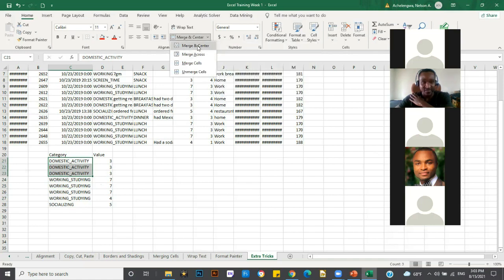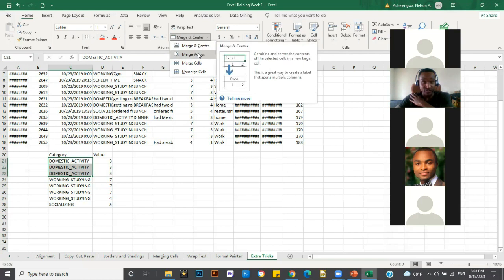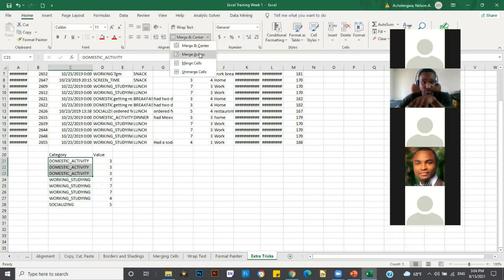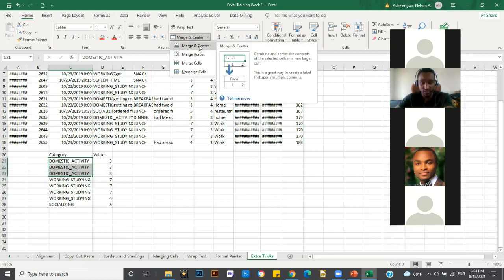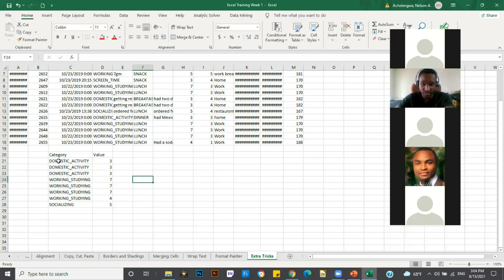Which other one? Let's see. Yeah. If you take merge across, it's not going to leave just one value. Okay, so I need to use merge and center so that it will eliminate the two other values. You see, if I do merge across, it will remain the same because it's merging row wise.